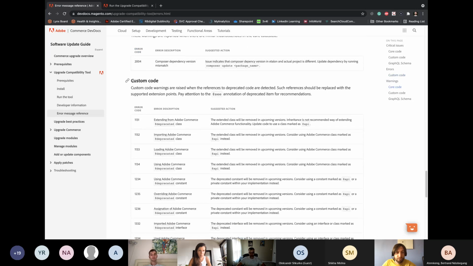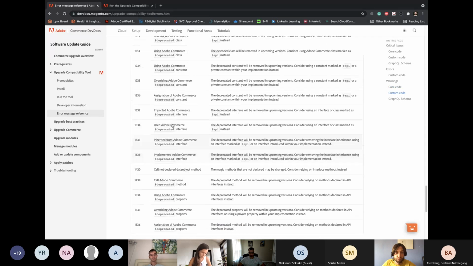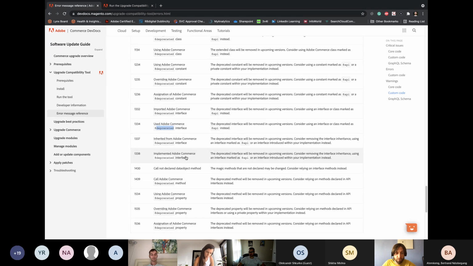All right, and for the customizations, warnings are mostly different kinds of deprecated entities. So if the referenced class is deprecated, it's still there. You can still use it, but it's going to be removed sooner or later, right? Because it's deprecated. That's the purpose of marking classes or properties or any other part of the code as deprecated.